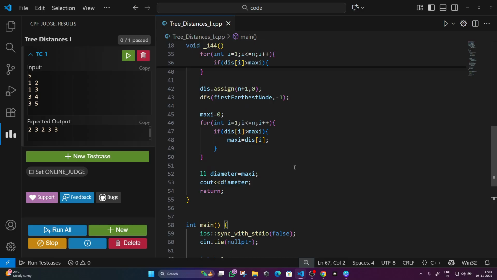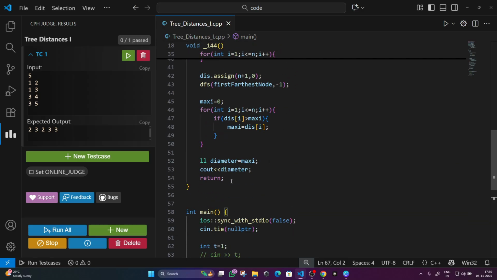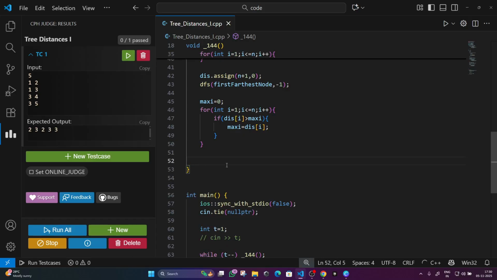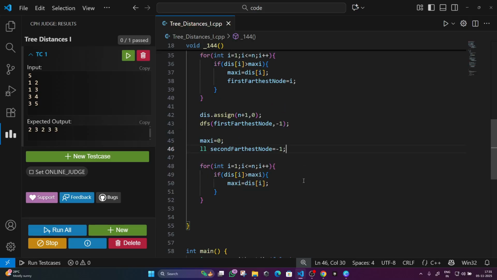So if you remember, then this was our code for the last video in which we tried to find the diameter, right? So once we have found the diameter, we don't need to print it now, and we know that this diameter is stored in this maxi variable, right? But this time we need to find the second farthest node. So I have initialized the second farthest node to -1 now. So we know that if this distance of I is greater than maxi, then we will set maxi like this, and I will say that this second farthest node will be equal to this I now.